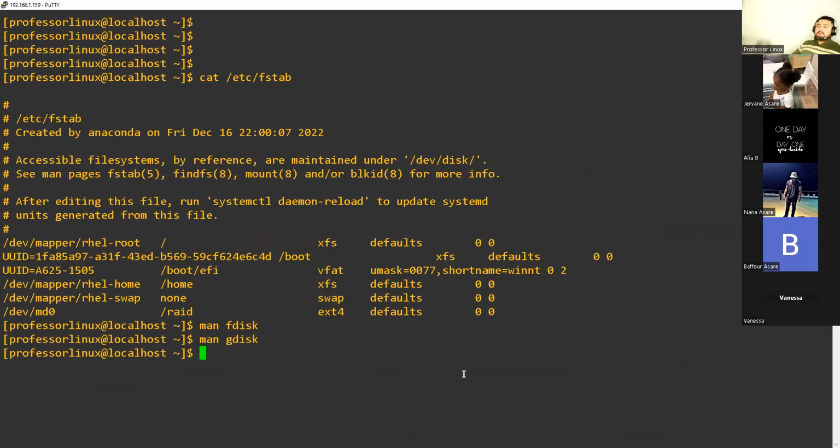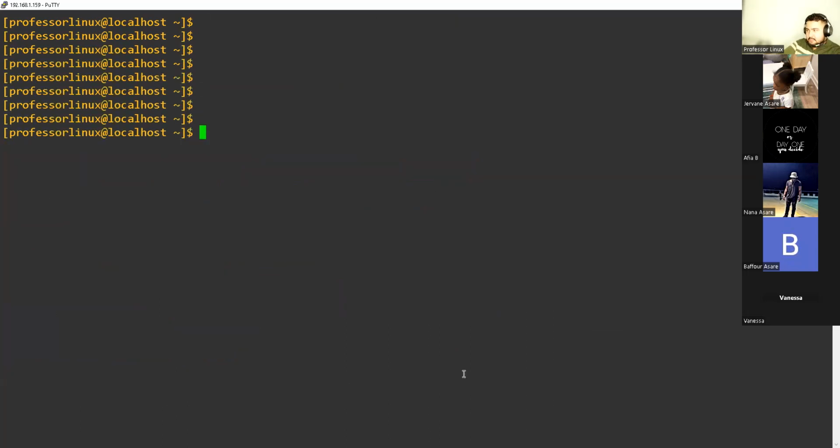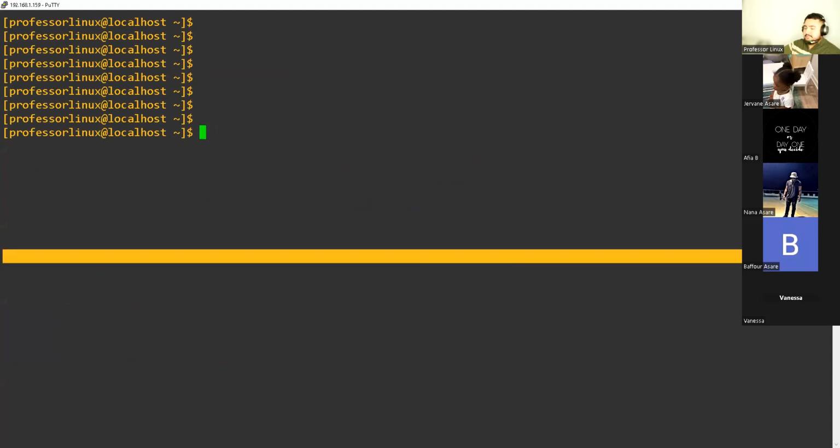Okay, no problem. So I'm gonna pick Bafo. I took some notes. So what is the lsblk command used for? Bafo, are you in class? I'm in class. What is the lsblk command used for? Yep, or ls block, this one.